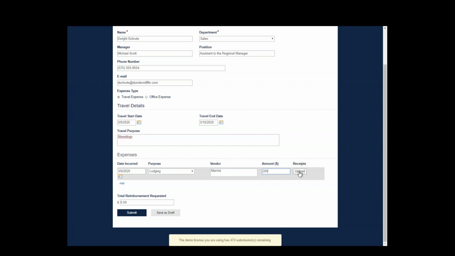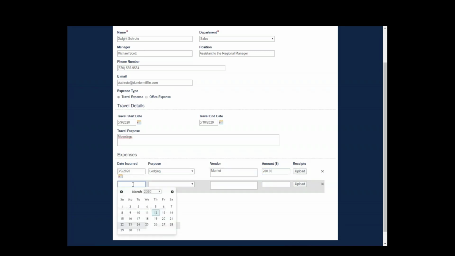You can also add attachments. We can upload things like receipts. And we'll go ahead and add another one here too, so you'll see we can have multiple expenses as well. Say that this one's for a meal, and we'll call this Big Ed's Barbecue. It was $20. We can also have things like formulas that are going to calculate the sum of all of these different fields, so we can see the total reimbursement requested.